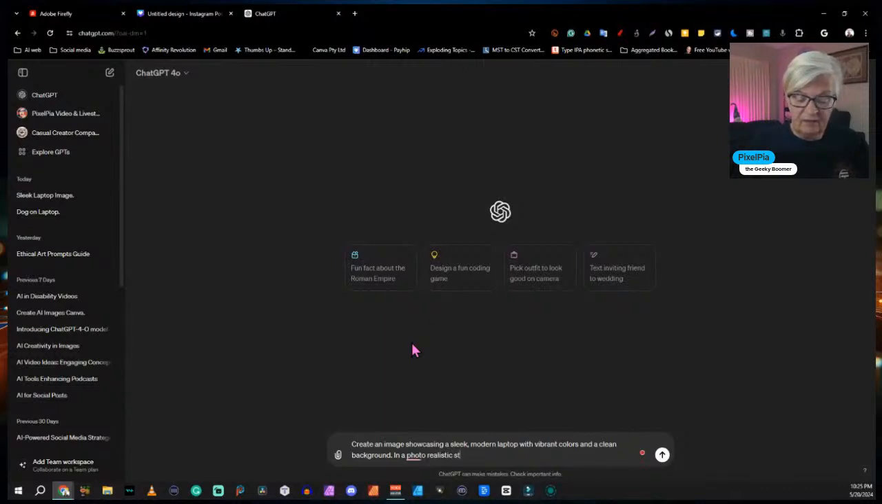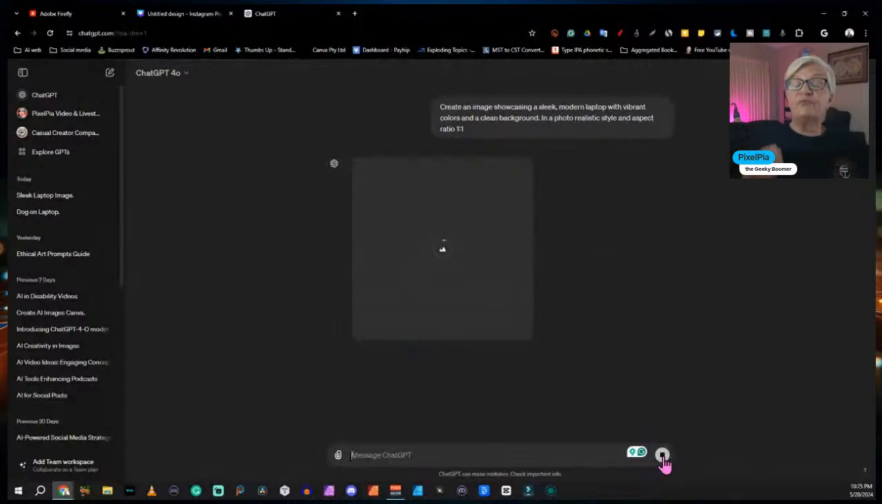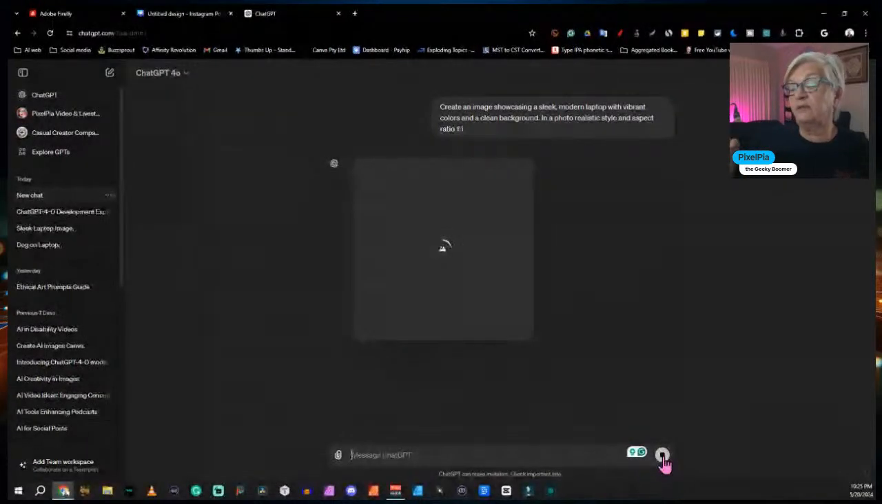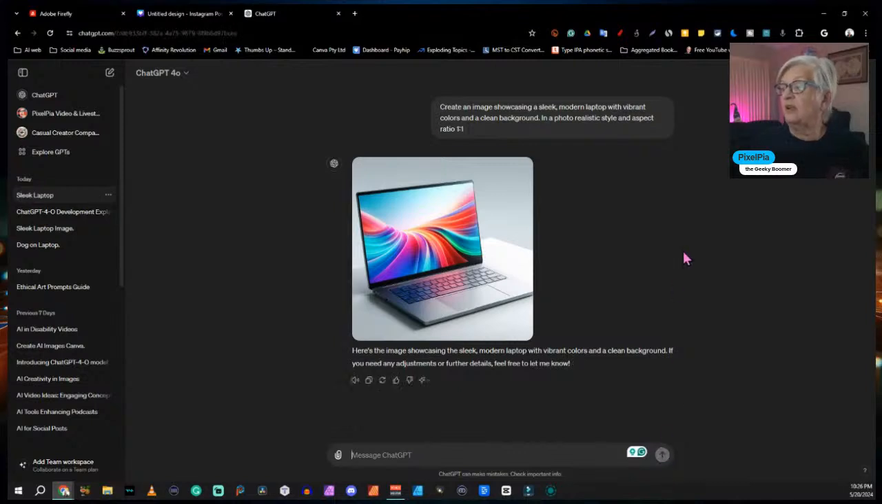photorealistic style and aspect ratio 1:1. And let's send this. One advantage with ChatGPT 4.0 is that it is very fast. Well, not right now when I have all this working. But here is the image we got, and I don't know, let's compare them.